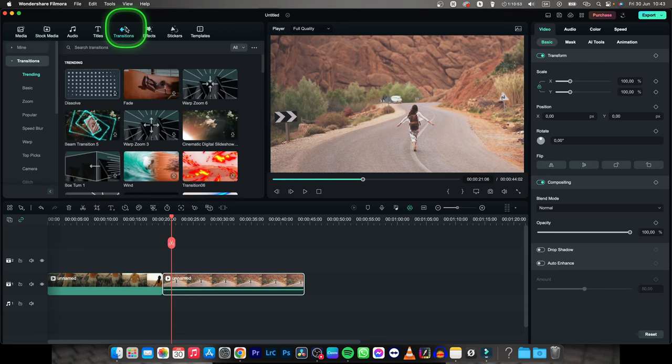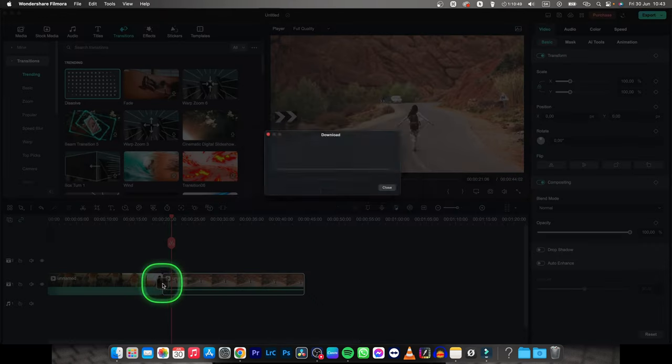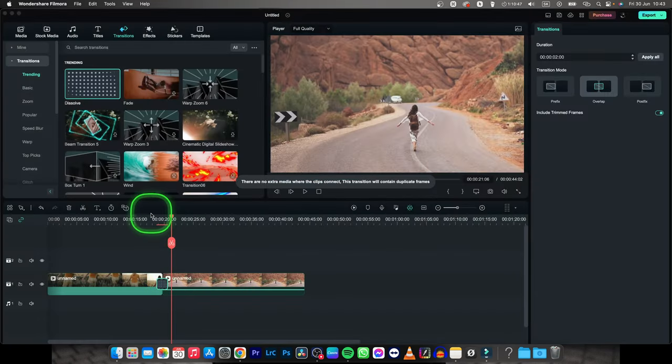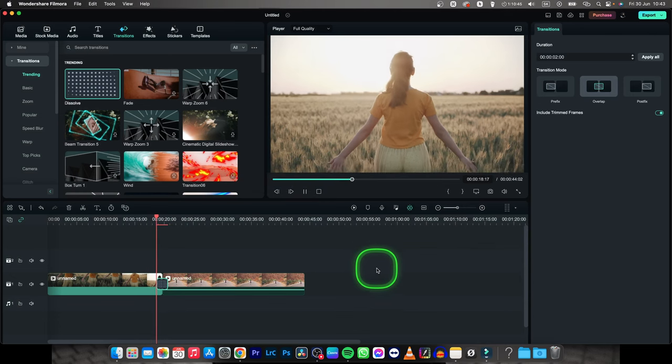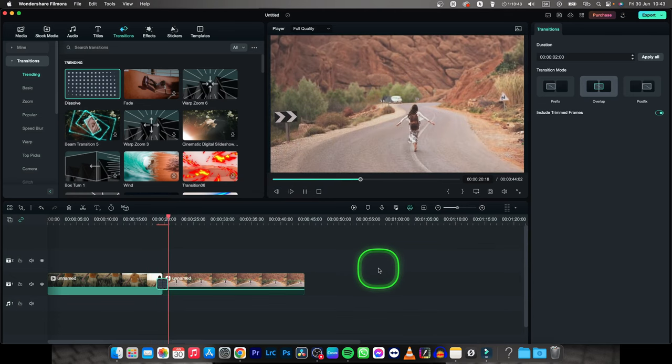Go ahead to transitions and drag this dissolve right on top of these two clips. Now as you can see, these clips are combined beautifully.